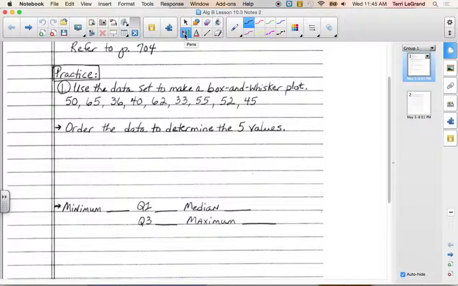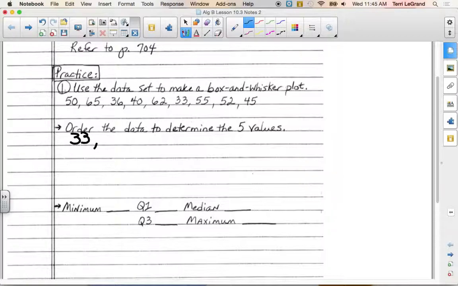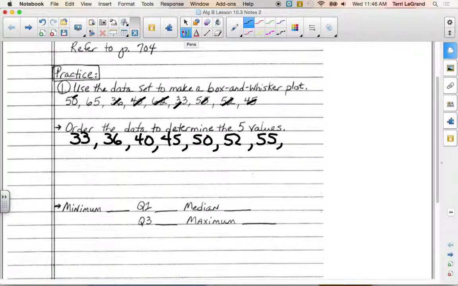Okay? 33, so 33 is first. 36 would be next. 40 is third, okay? 45. 50. We have a 50, okay? 52. What's next? 55. 55 would be next. 62. And 65.